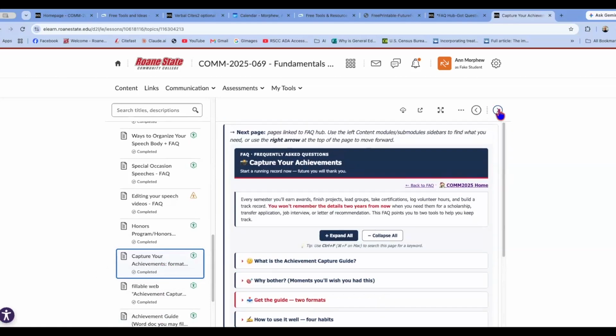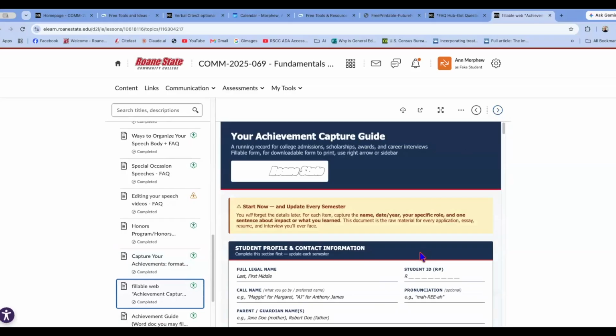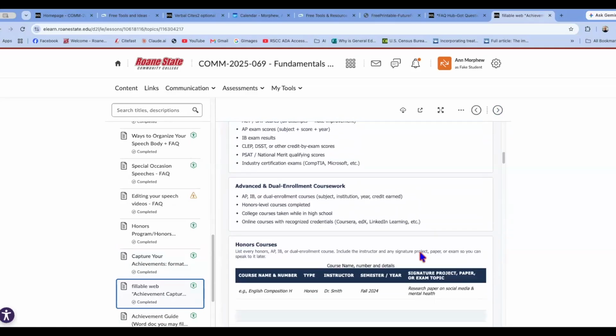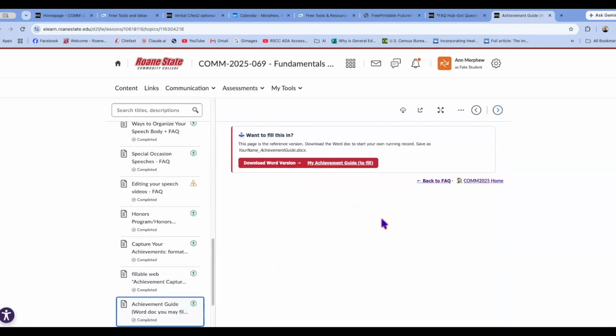So let's right arrow. If something doesn't work, try the next path. There it is. This one is fillable and you can keep a running record of your achievements. Again, this is in FAQ, frequently asked questions, and you can download it. So if you see something that looks like that, you're downloading this and keeping that Word doc updated with your stuff. I can get back to the hub page for frequently asked questions, and I can get back to home.